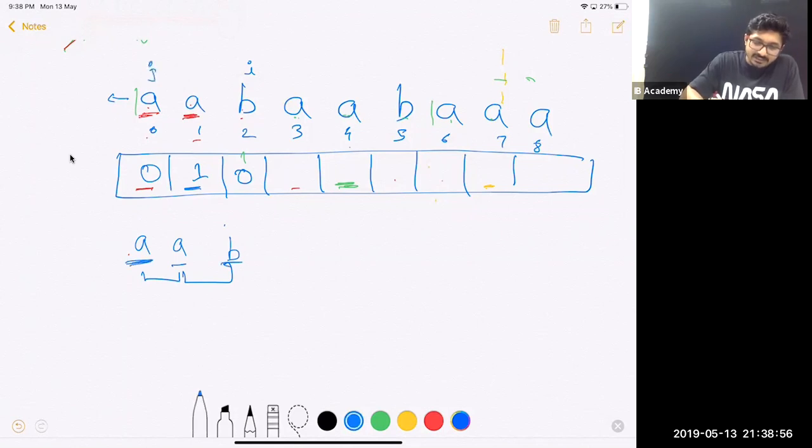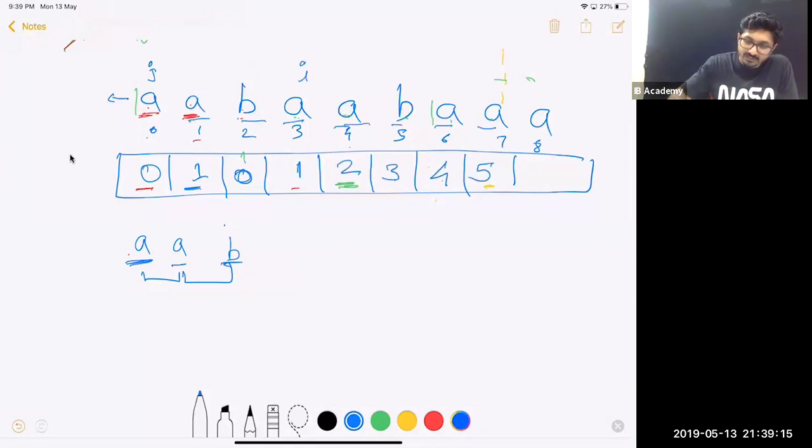And now we will check these two. They two do not match. So we get a 0 here, and we increment I. Then these two match, so this becomes 1. Then these two also match, so this becomes 2. These two also match, so this becomes 3. This is also matching, so this becomes 4. This is also matching, so this becomes 5. Now we have covered till here.